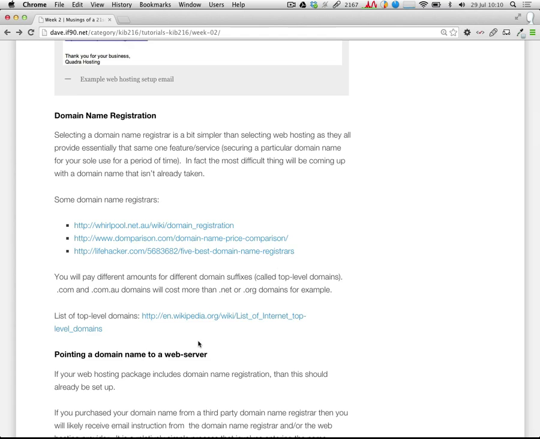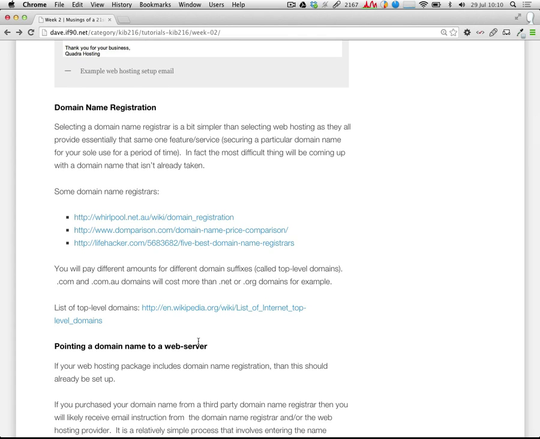So that's the first part, and then obviously you need a domain name. So the domain name is the thing that you type into the address bar, obviously, that then goes and points to your website on a web server. The easiest thing to do is to buy your domain name and your web hosting from the same place. That means that it will automatically be set up for you so that the domain name points to your web server. But there's no reason why you can't buy them from separate companies.